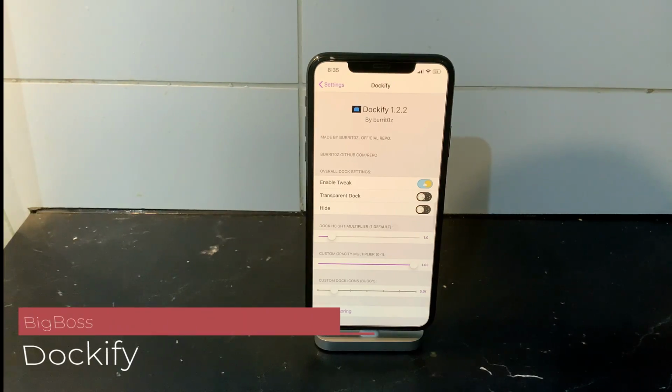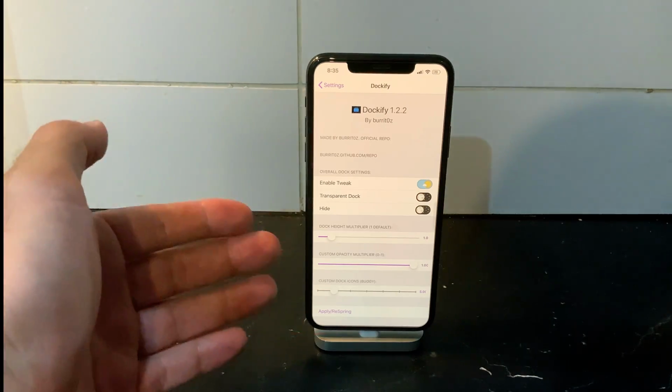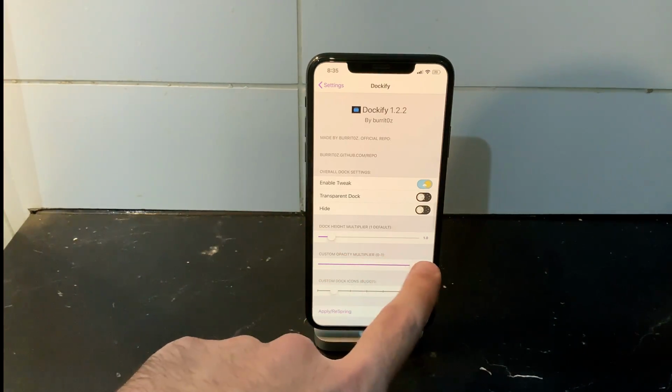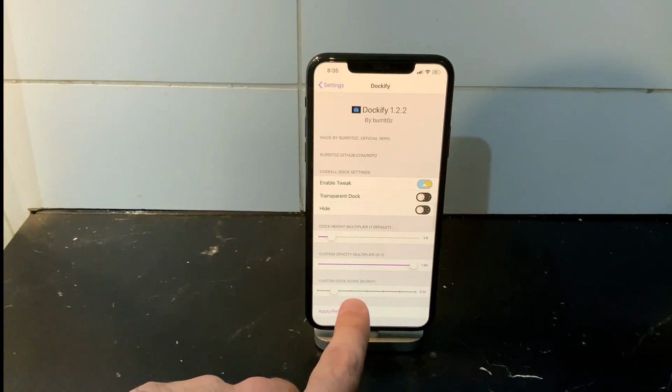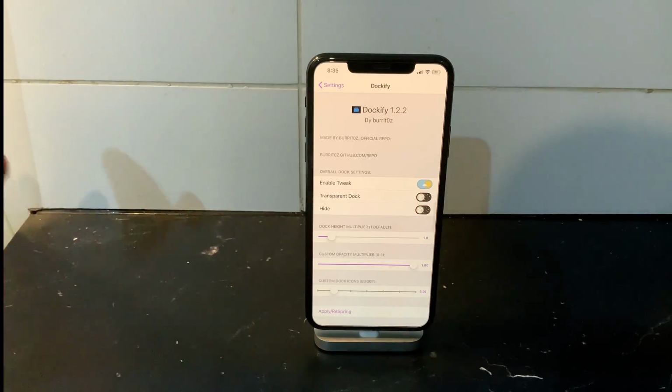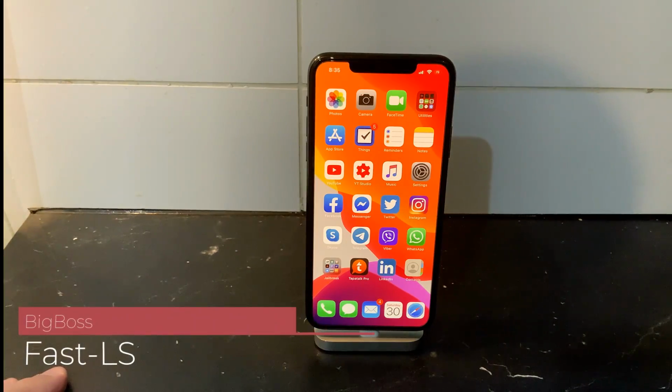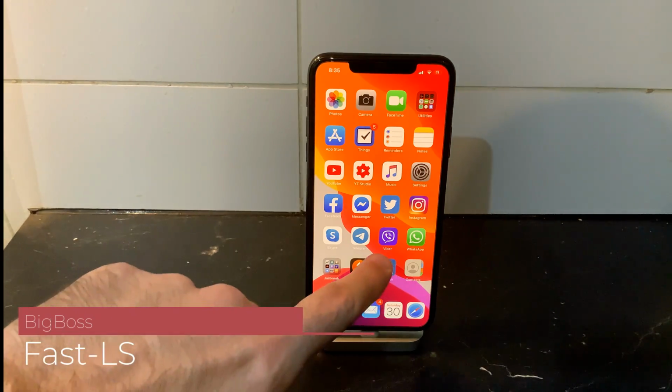Dockify is a tweak which customizes your dock. So instead of using 5-icon dock or something else, you can use Dockify. You can make a transparent dock, you can hide the dock, you can change the height of the dock, the number of icons on the dock, and that's basically it. FastLS is a tweak which I already showed before. Still, it's on BigBoss and it's free, which gives you the option just to click once and you can lock your device.